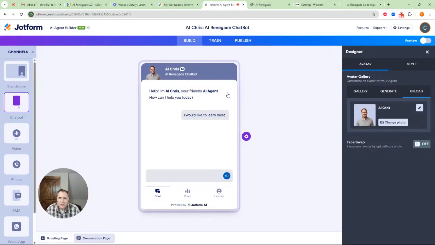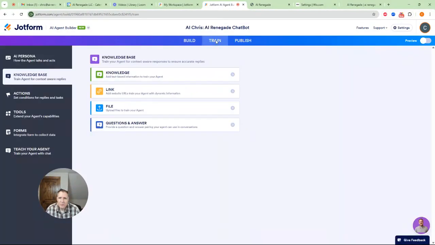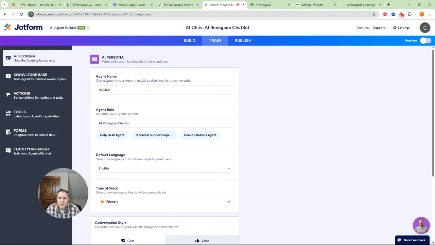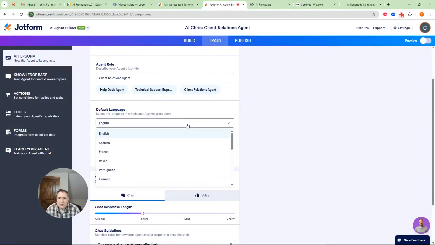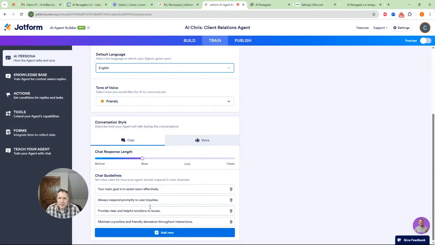So we've got our agent on here. It doesn't really know what it wants, and we're going to train it a little bit. So this will bring you to a knowledge base. You can manipulate this and say what kind of persona it has. Is it a help desk agent, technical support, client relations agent? You can personalize it: tone of voice, friendly, casual, professional, default language. All these are settings that you can provide, chat guidelines.